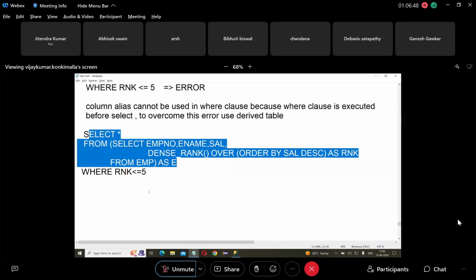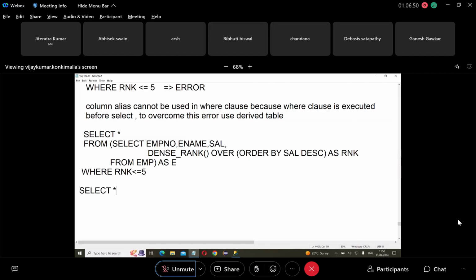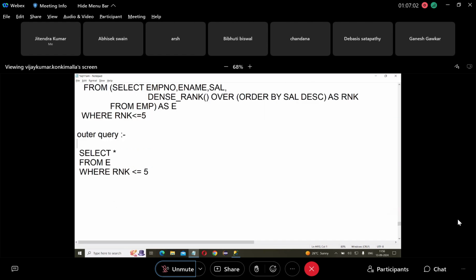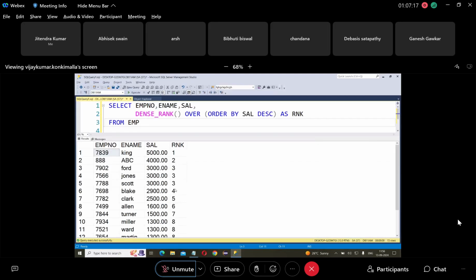The outer query becomes like this: select star from E where rank is less than or equal to 5. In the background, the outer query is executed like this. First it executes the inner query, so the inner query output is stored in E. Next it executes the outer query, select star from E where rank is less than or equal to 5. Now it goes to this E table, and from the E table it selects rank up to 5. Understood?